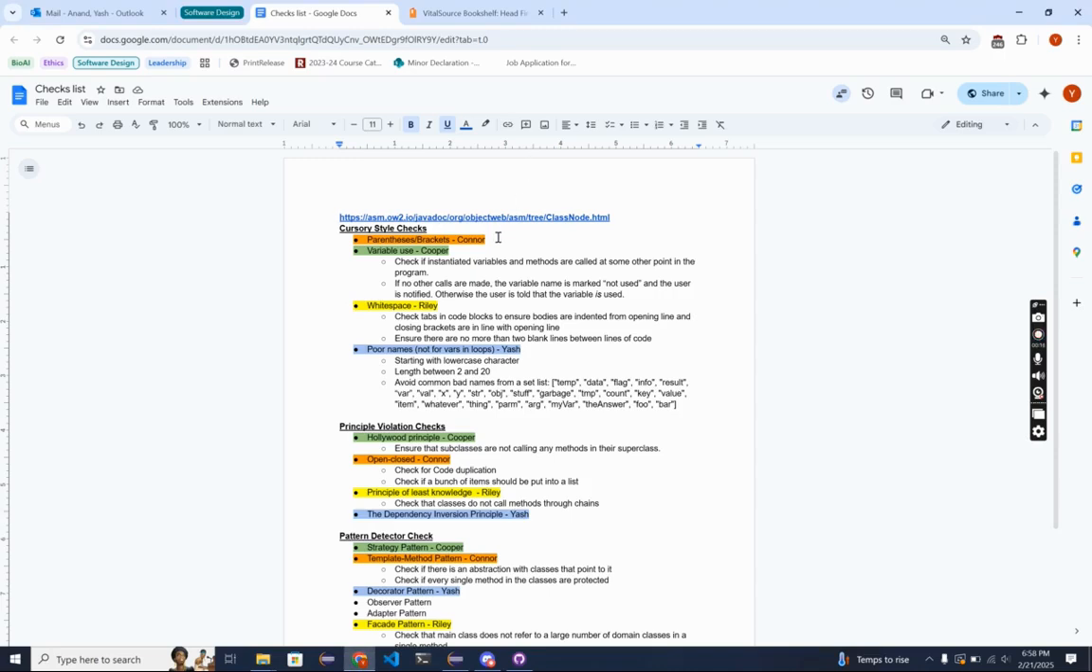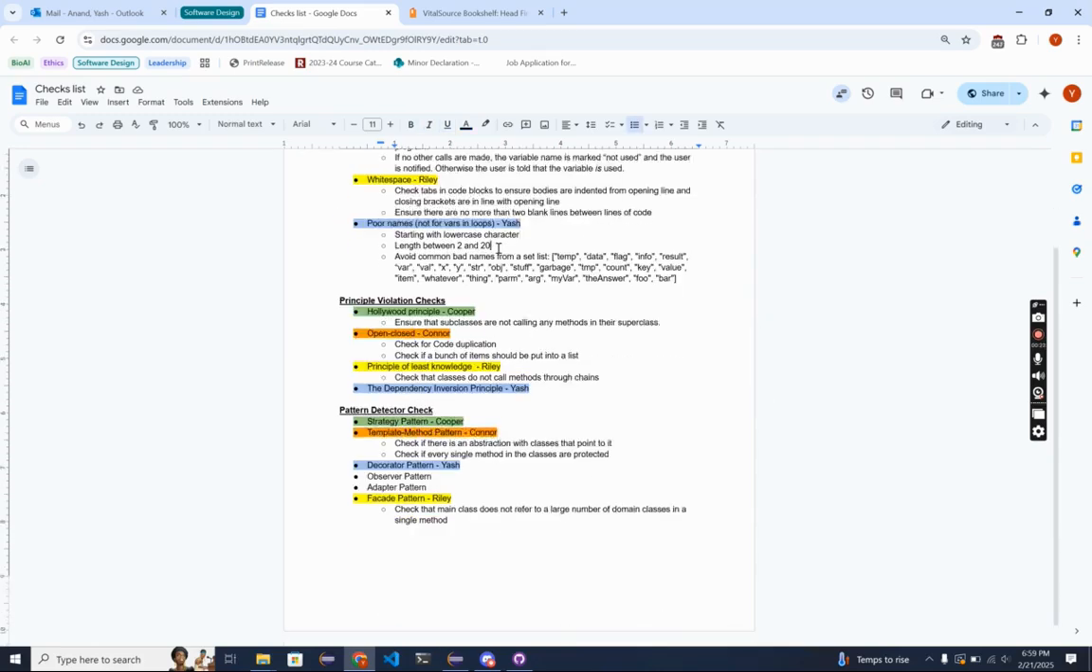The checks that I decided to do for my cursory style check, I'm doing poor names. The way I did that is I first check for camel case, then I check for length. I found that conventionally your variables should be of length between 2 and 20, and then I have a list that I found online of commonly used bad variable names. So we'll have a check for that as well, and we'll see that in action.